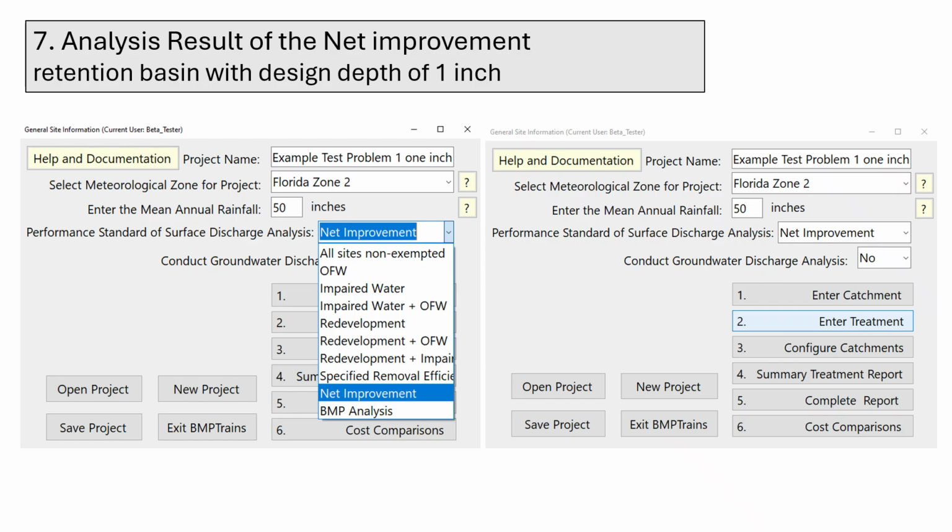Now we'll look at the analysis result for the net improvement scenario, using the retention basin with a design depth of 1 inch. To get here, we need to go back and change one key setting in the model. In the General Site Information interface, switch the performance standard for surface discharge analysis from all sites non-exempted to net improvement. Everything else stays the same. Once that selection is made, click Enter Treatment to run the analysis with the updated standard.